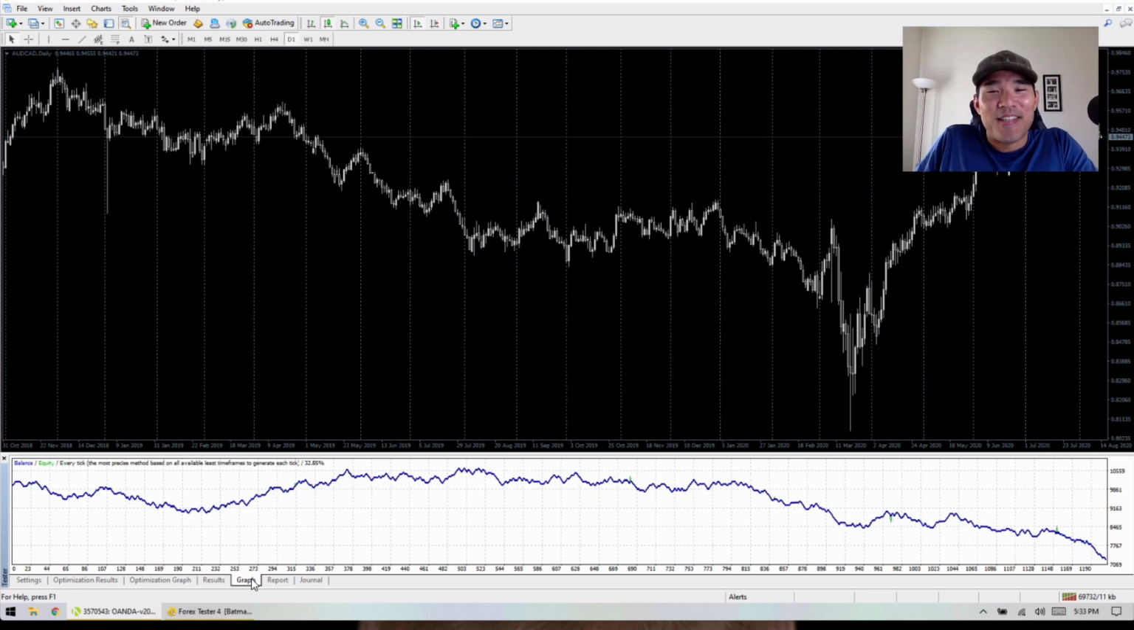All right, so this is the end of the test, and as you can see, it was doing all right for a little while, and then it just tanked. So if you left this to run longer and there was more data, over time, this account would probably blow out. But that's why we test, right? We want to see how these strategies perform.